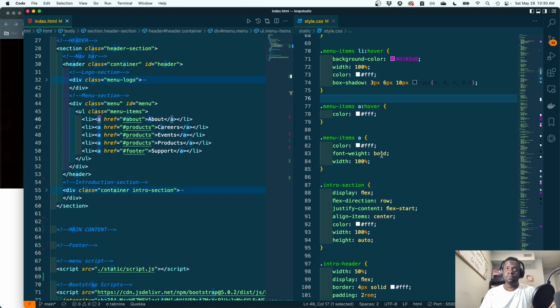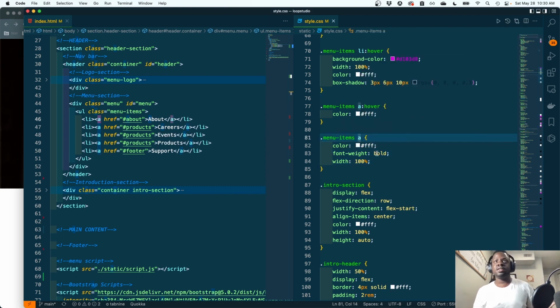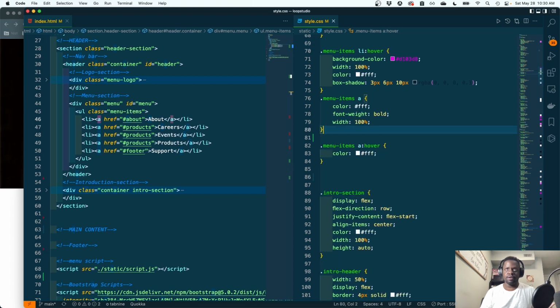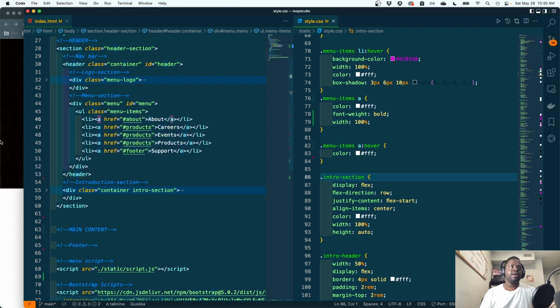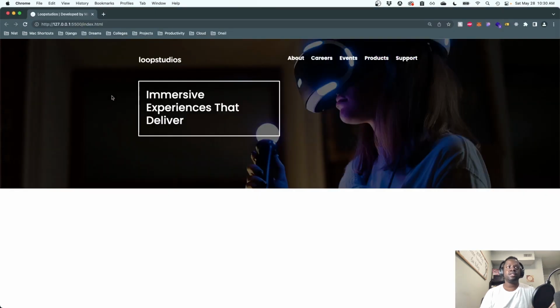Initially, before the user clicks on the anchor links, they are still white and they are bold. So this should actually come just before that, just for it to make more sense. Okay, it looks like our header is done.